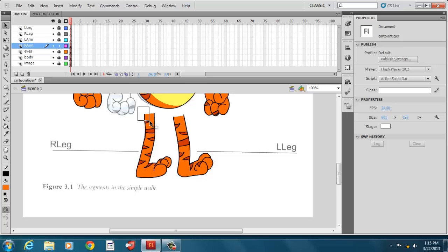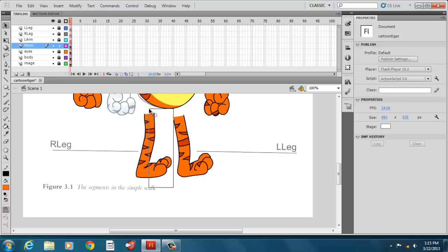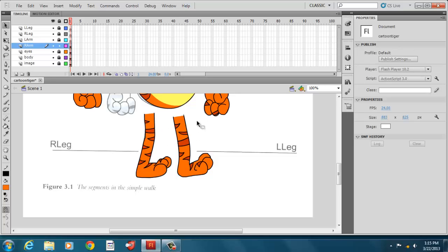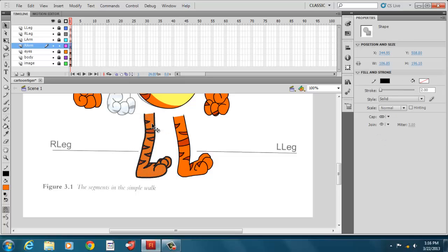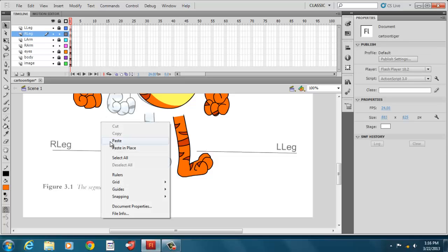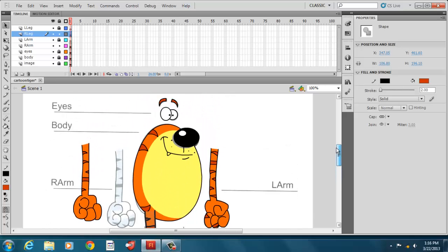Let me select. There we go. So we have cut, and then go to our right leg right here, and paste. And then we can move this up, and we will have our tiger completed.